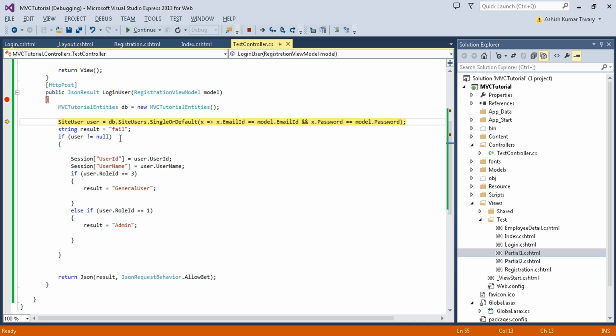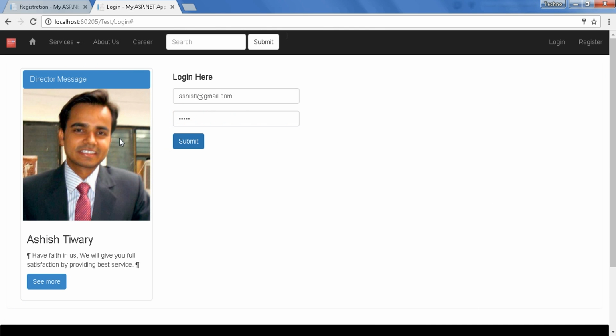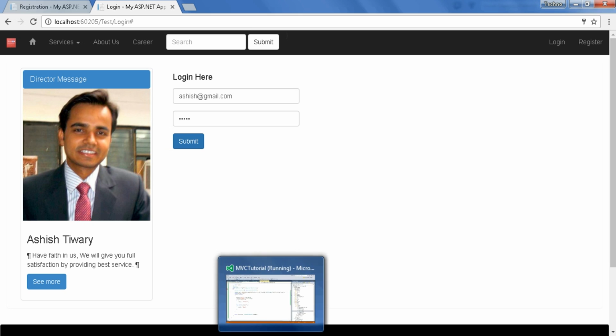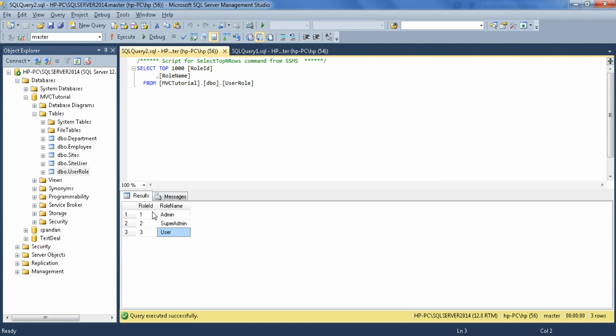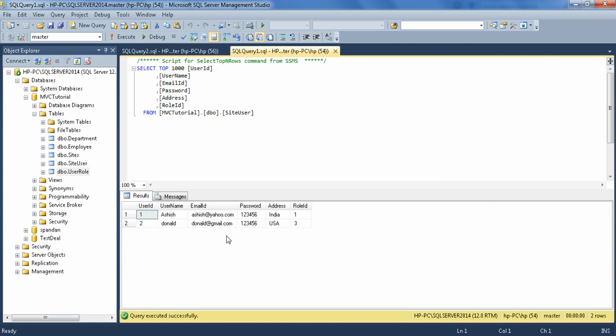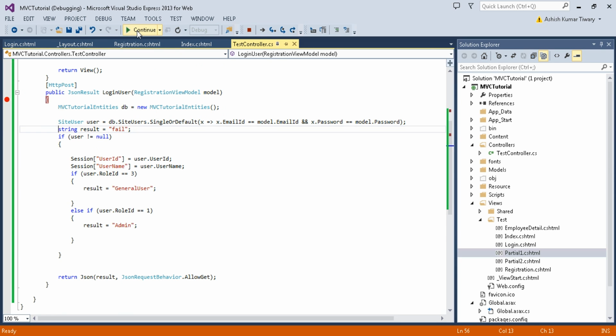Now function F10, so here I will get the user. Now you can see user is null, because the user is not there in my database. So ashish@yahoo.com, and password would be 123456. But he's an admin, so I will use this donal@gmail.com. So just continue that.